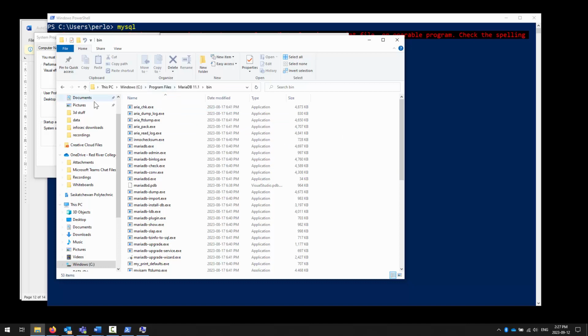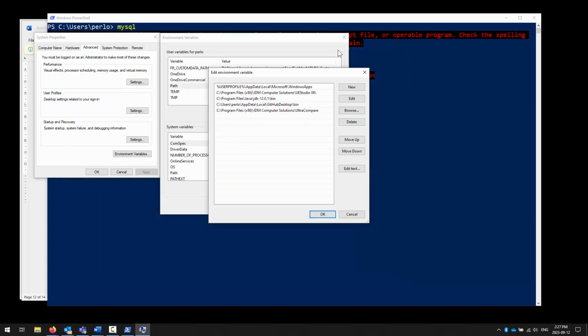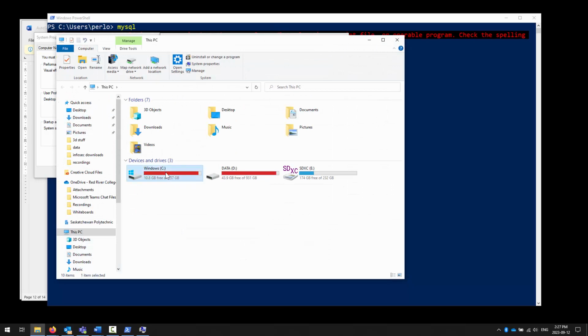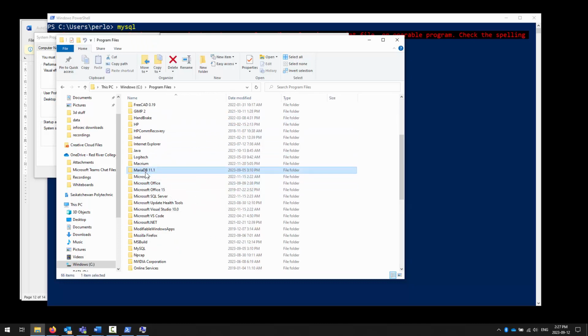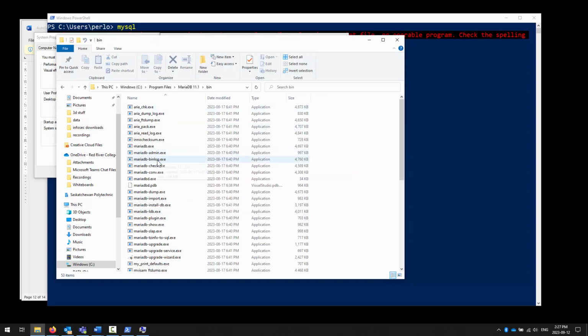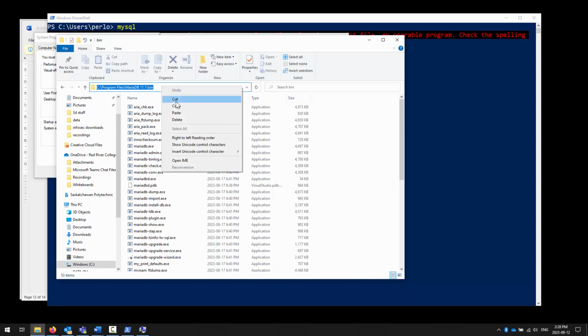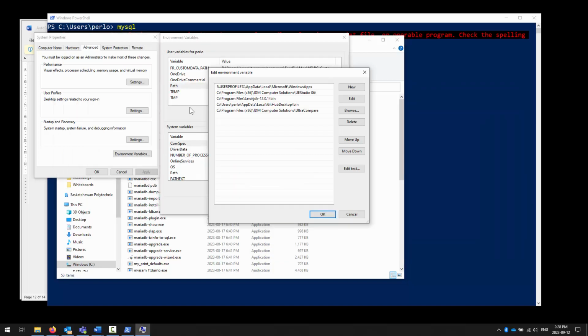Again, what did I do? I launched Windows Explorer, I navigated through my file system until I could find the bin or the executable directory for the installation of my MariaDB database. Once I found that directory, I clicked on the address, right-click, copy. Now I have that path copied to my clipboard. I can go back to the environmental variables dialog box, click new, and paste it right there.